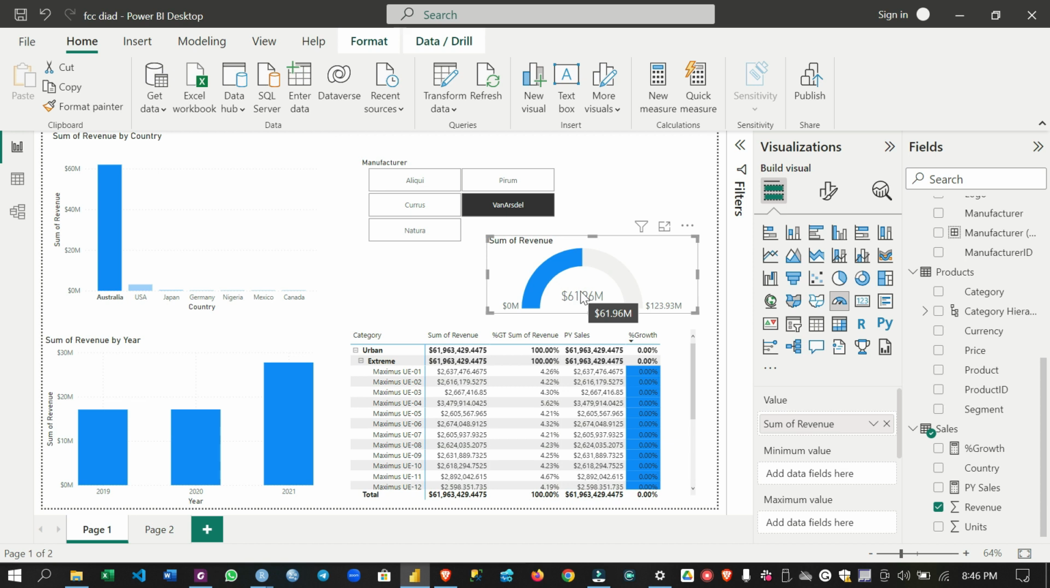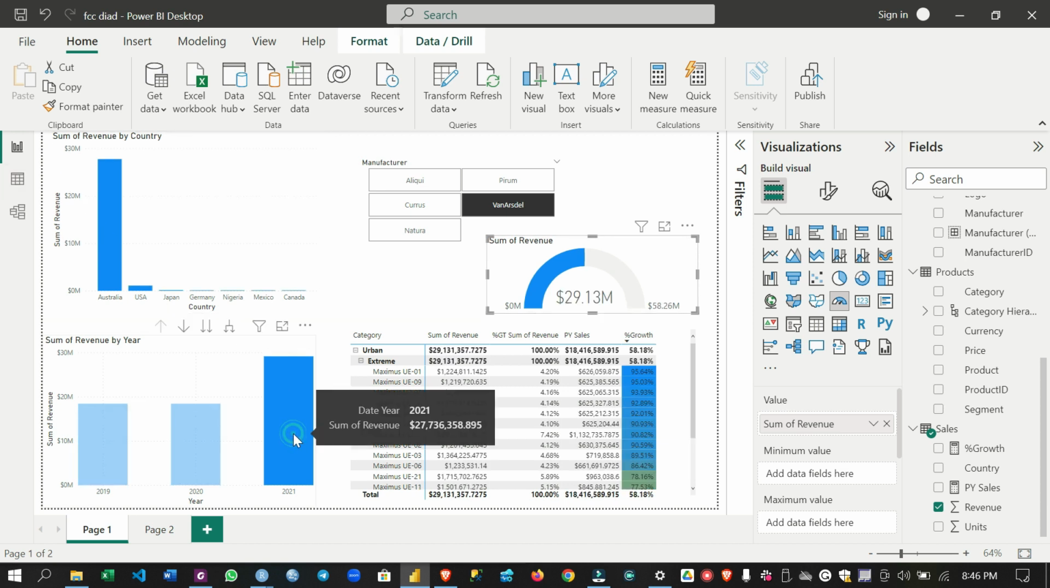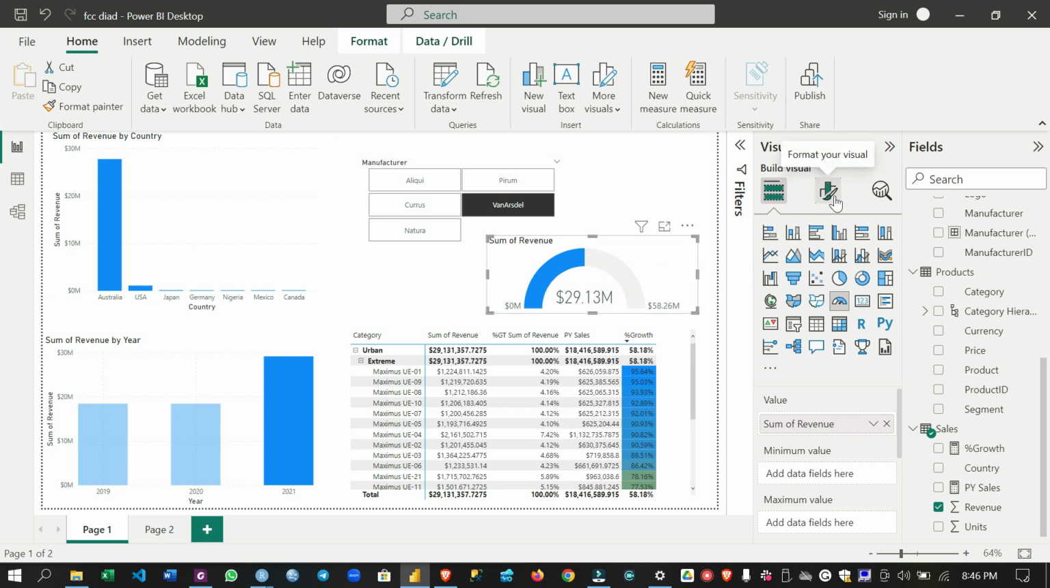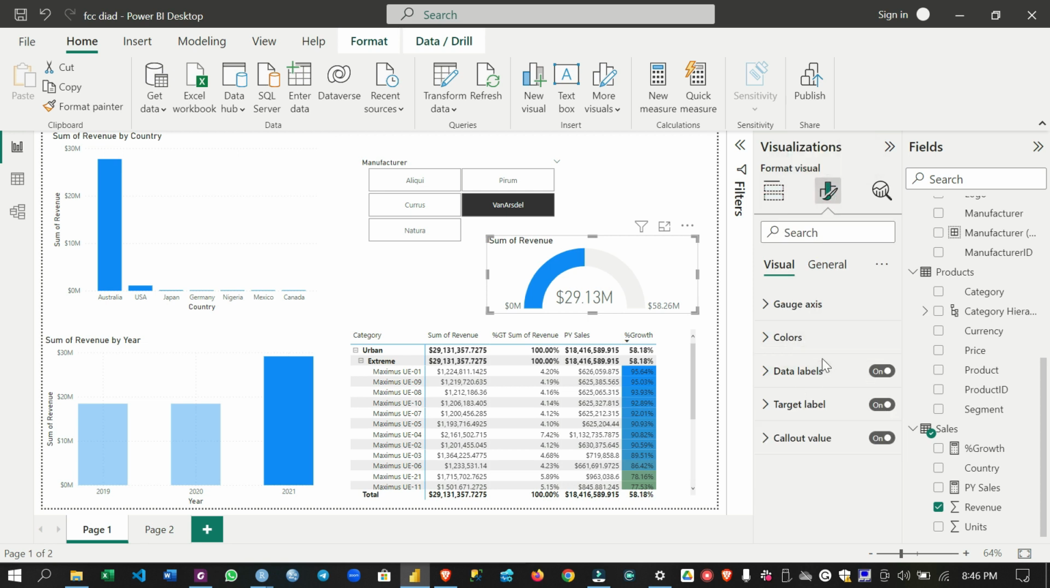One thing with the gauge visual, why we are choosing the gauge visual, is because we want to see and compare it with our target. Our target is going to be the previous year. So if I select Australia or select 2021, I want to know whether I am meeting our target. And how do you set this target? This is where I go to format your visual, and under format your visual you can see various options of customizing this particular visual.